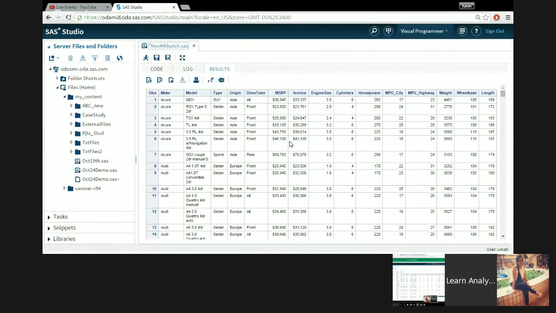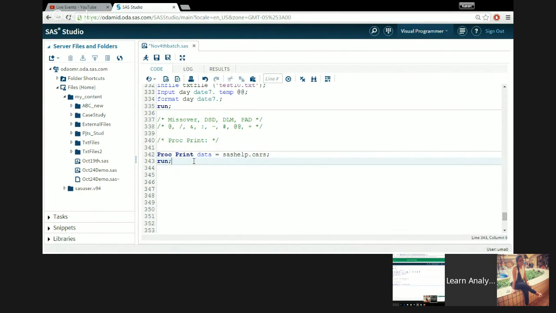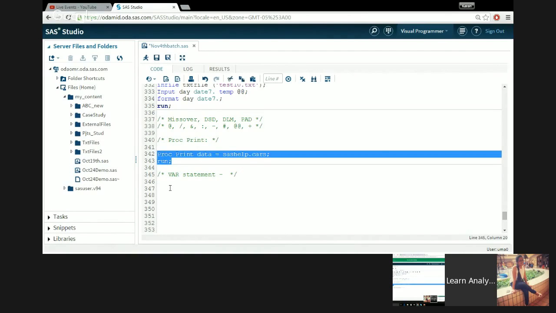Now there are a lot of other options which you can use in PROC PRINT in order to play around with your data. If you want to concentrate on certain specific variables and see what's happening there, or you want to take a print view of certain specific data, you can do that. Let's see the options that we can use in PROC PRINT. We can use a VAR statement.